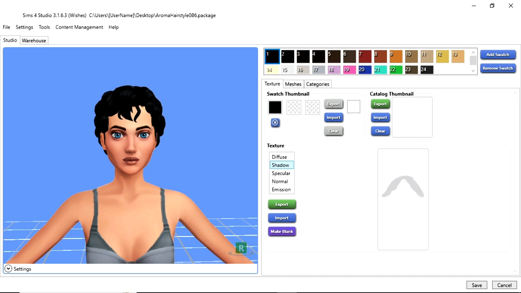So let's move on to the next steps. The next button is shadow. I myself don't really like how shadows look in this game, so I simply just remove it. You can look into how to create your own shadow, but I don't really like the look of shadows at all. To remove it, you simply click make blank. Now, if you haven't made your own custom shadow, you have to remove it or it will use the shadow from the base hair and it's going to just end up looking a little bit weird.